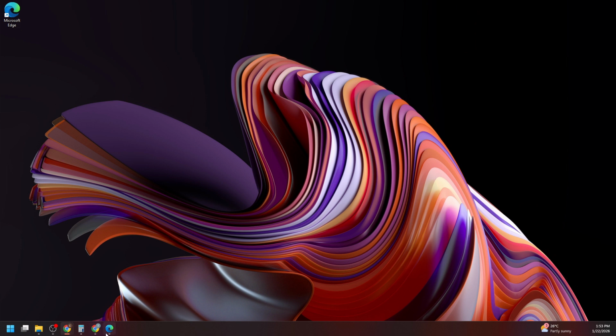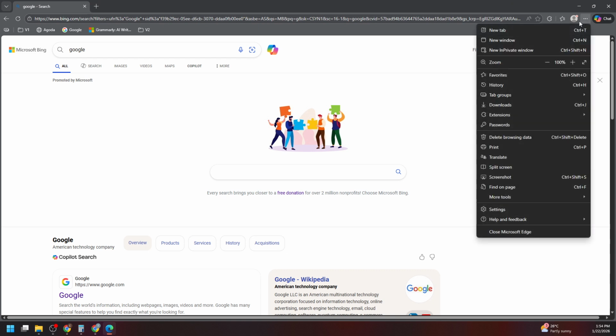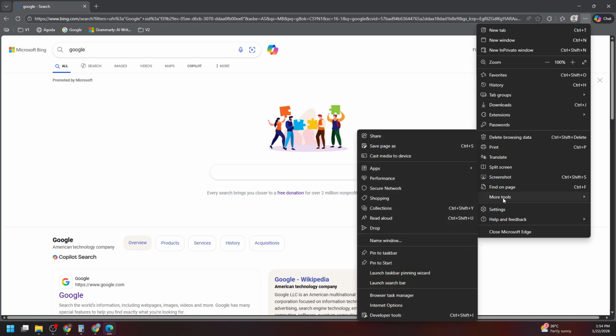First, open Microsoft Edge on your computer. Make sure you're on the web page you want to listen to, like an article or a help page. Once the page has loaded, look to the very top right corner of the browser window for the three dots. This is the main menu button. Click it to open the menu. From that menu, find and select More Tools. This expands a set of options designed to help you work more efficiently with the page you're viewing.